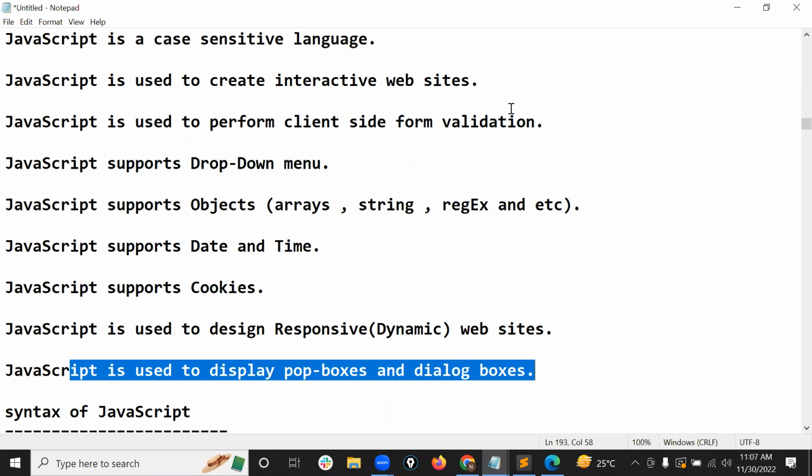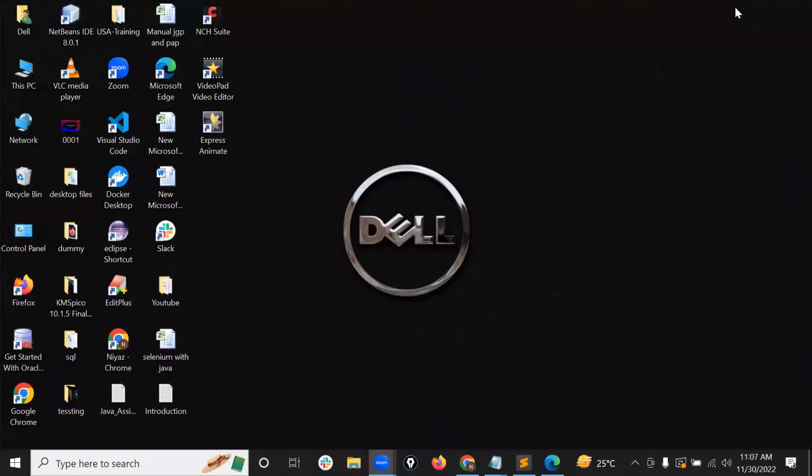These are the advantages of JavaScript. It is used to create dynamic websites, interactive web pages, and to do client-side validation. It supports objects, date and time, cookies, and drop-down menus. And it is a case sensitive language. That point you need to remember. Okay, I understood completely now.